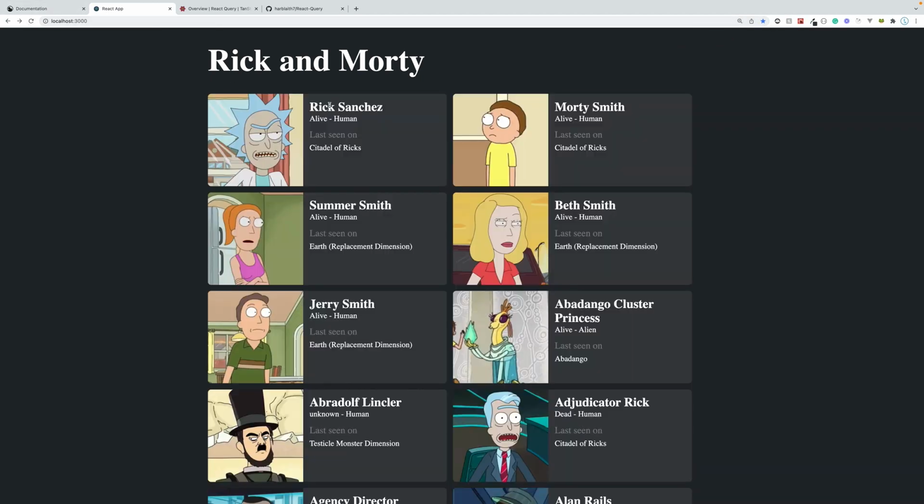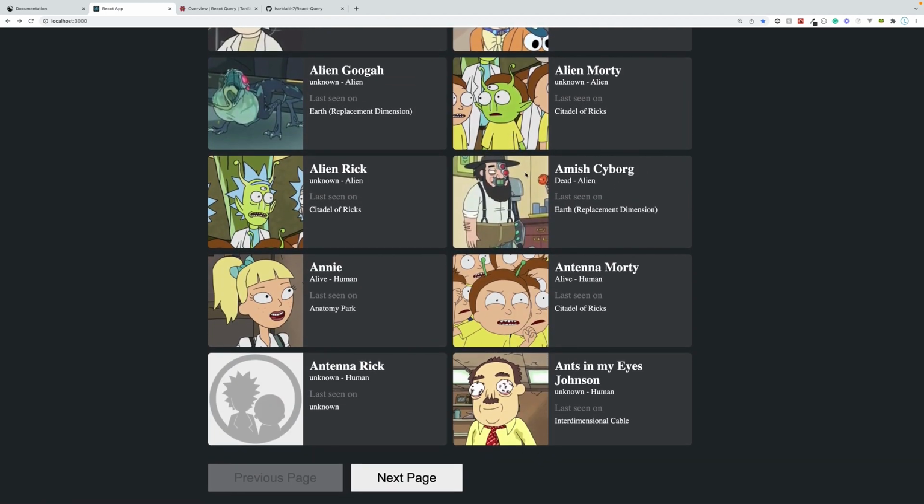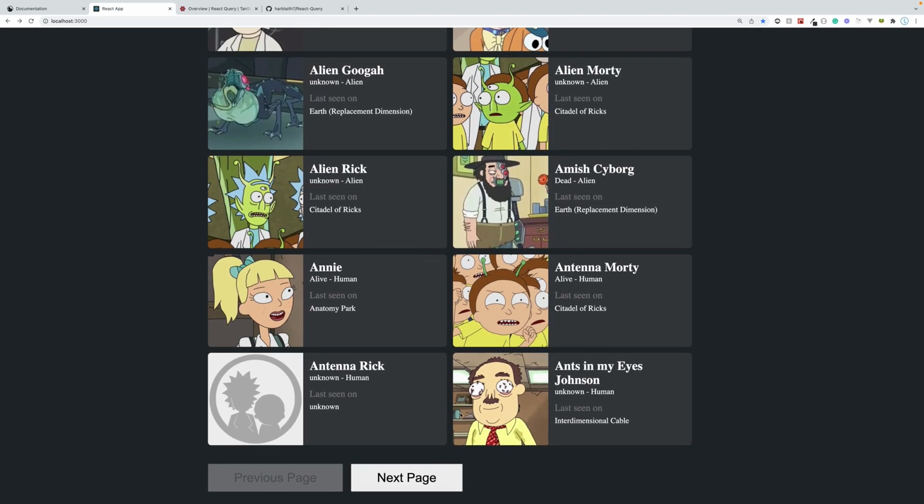So let me quickly refresh. You can see here that we got this cool loading state, and we're actually going to achieve that with React Query, but I'll show you that in a second. You can see here that we get all of these different characters. And also, there's, I think, maybe around 800 characters in Rick and Morty, and of course, we're not going to show those right away. We're going to have pagination.